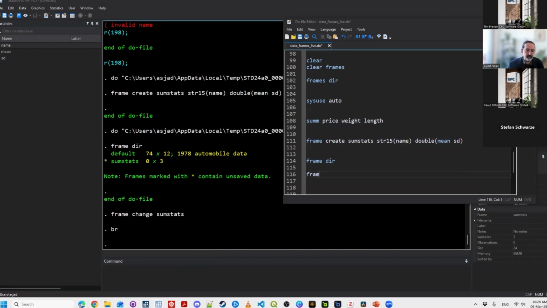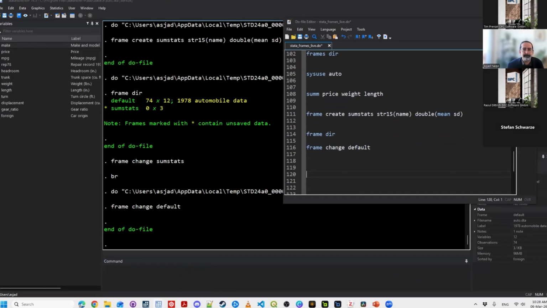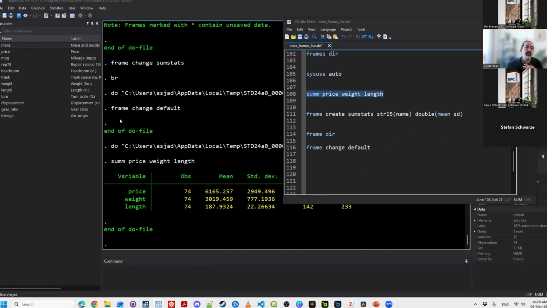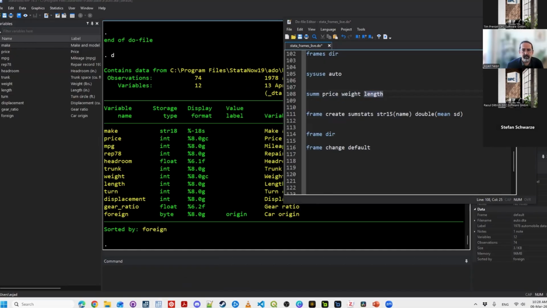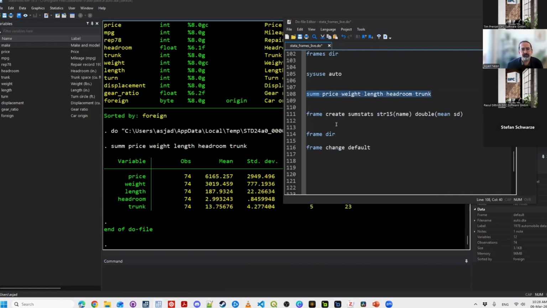Let's go back to our frame change default, our main frame. Now what we can do is push our summary statistics of these variables into this frame. Wait, let me just check quickly. Let me add one or two variables. So we can add headroom and trunk also. Okay, let's add headroom and trunk. So we use these 5 variables.